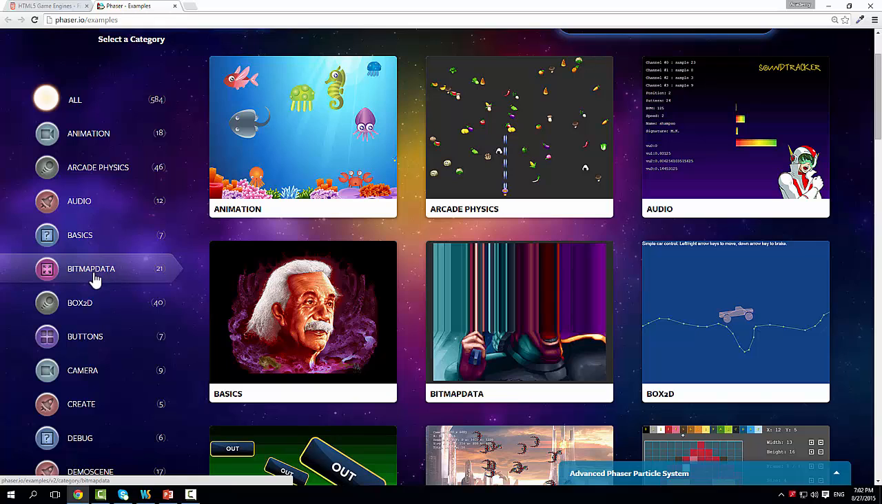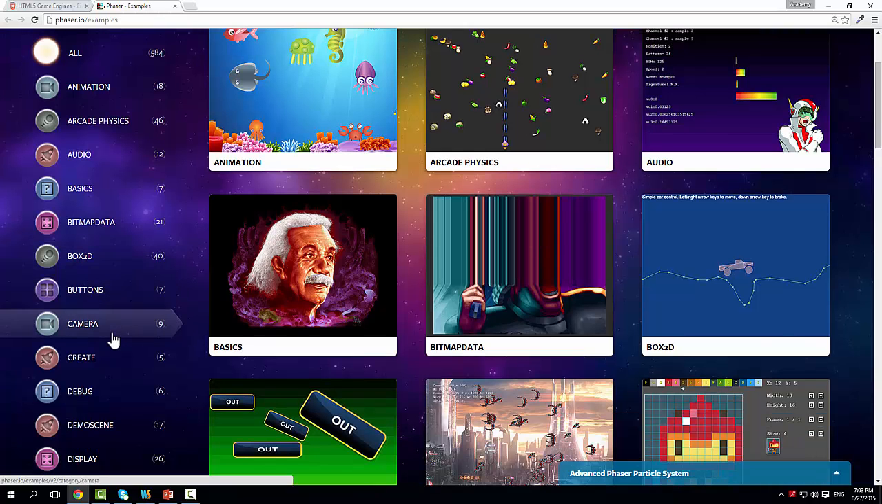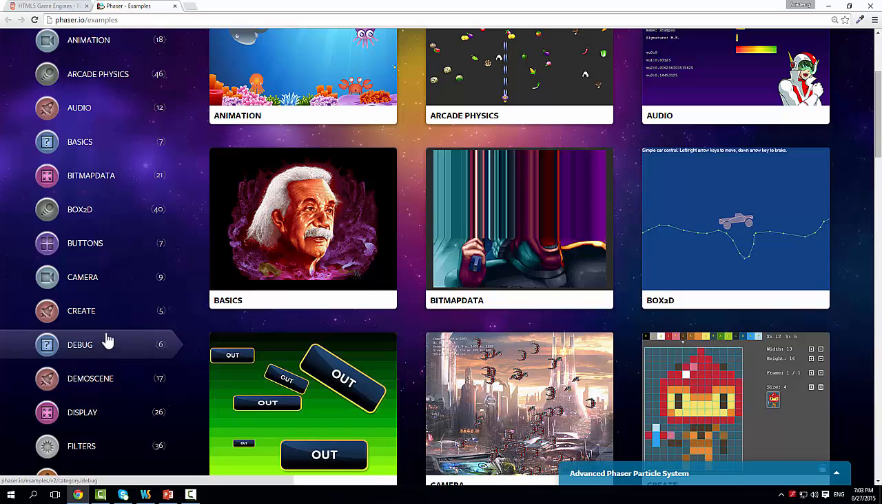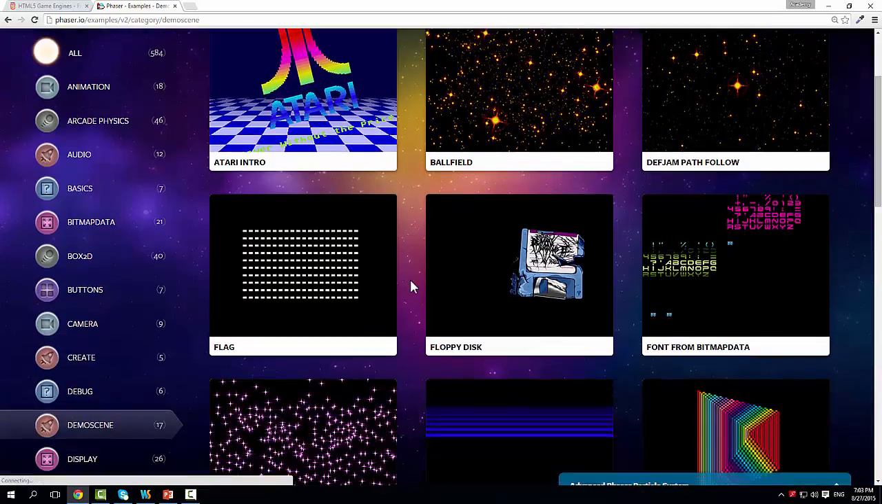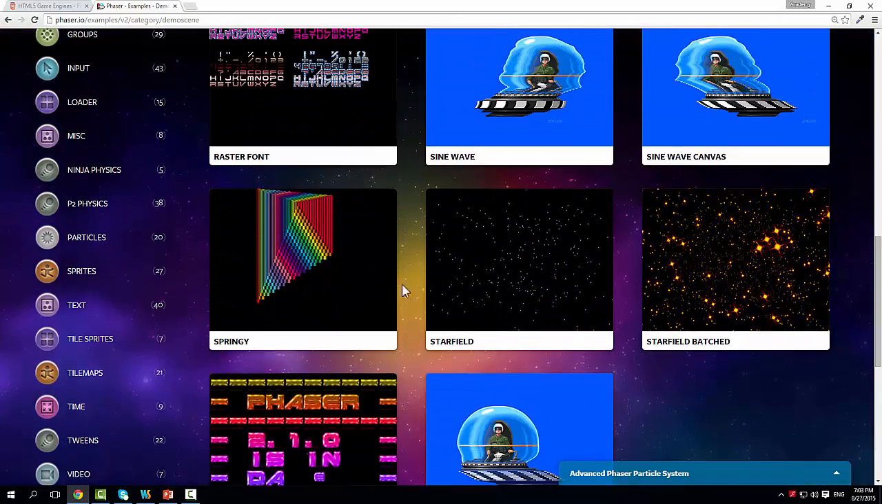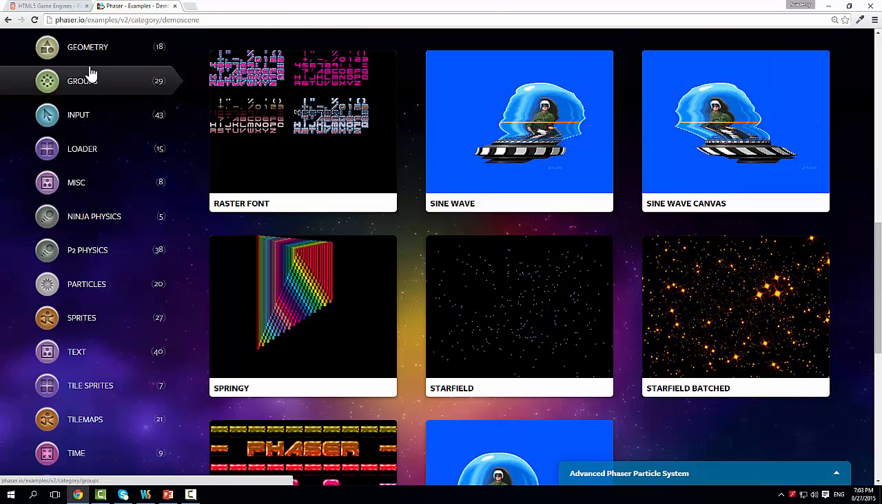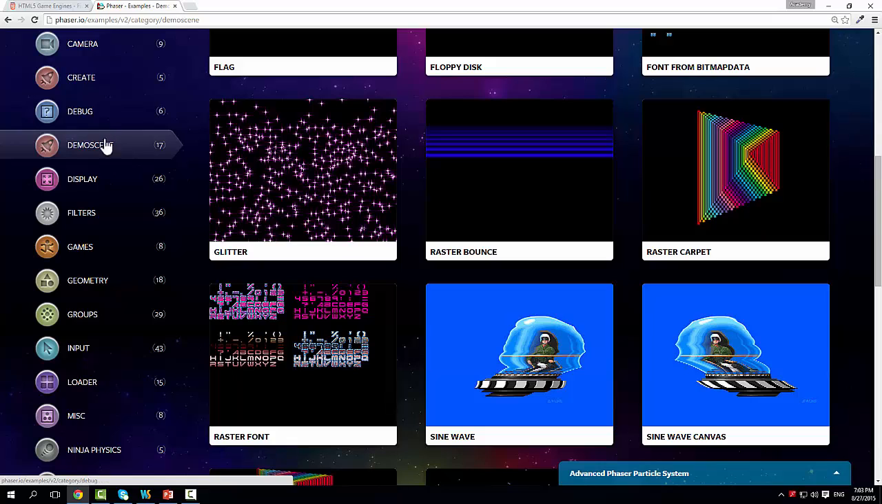So we have animations, arcade physics, audio basics. Bitmap data is something that we'll look at today. Box2D is another physics engine. So we have arcade physics, Box2D, but I think this is an external plugin that you have to use. But since it's listed here, that means that it works really well with Phaser itself. We have buttons, camera, creating stuff, debug, demo scene. Here are some cool demos and examples.